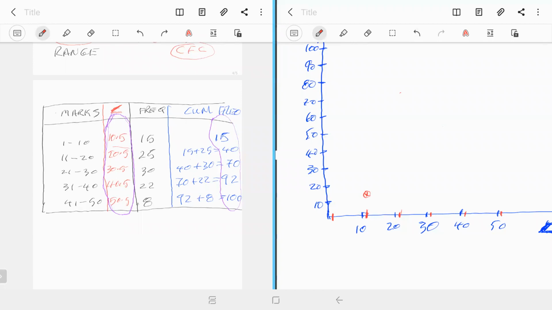And then 20.5 gives me the frequency of 40. So 40 students scored less than 20.5. So 20.5, 40. I'm putting 40 right here.